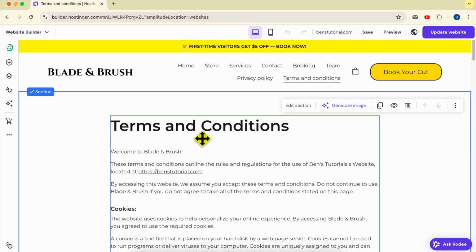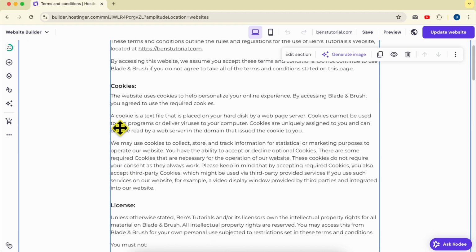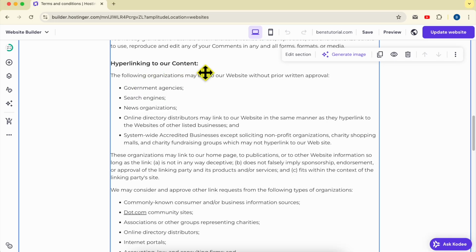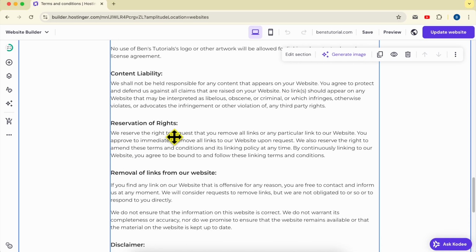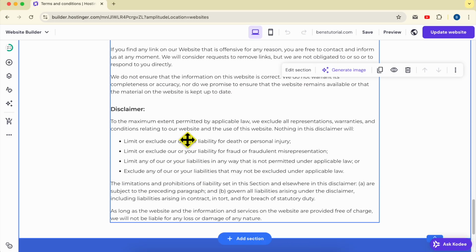And this is your new terms and conditions page. Welcome to Blade and Brush. These terms and conditions outline the rules and regulations for the use of my website. This is my website's name located at this web address. This is the terms and conditions for cookies, license, hyperlinking to our content, content liability, reservation of rights, removal of links from our website, and the disclaimer.